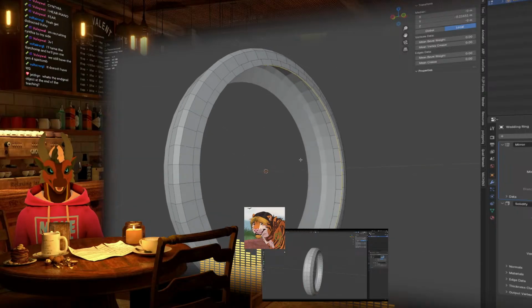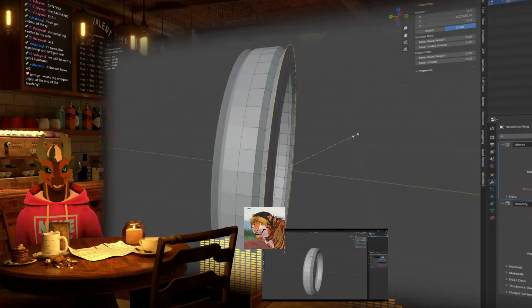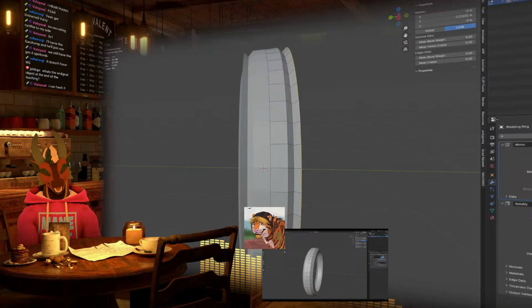Oh, you made it smaller? We want to make it bigger. Oh, we want to make it bigger. Yeah, okay, we are dragging it out so it becomes bigger. Could do like 1.0.